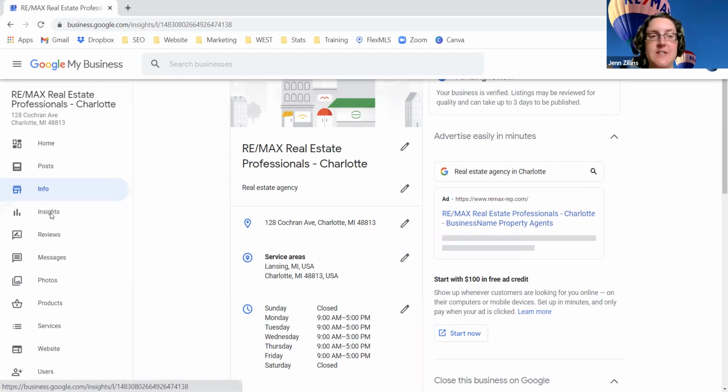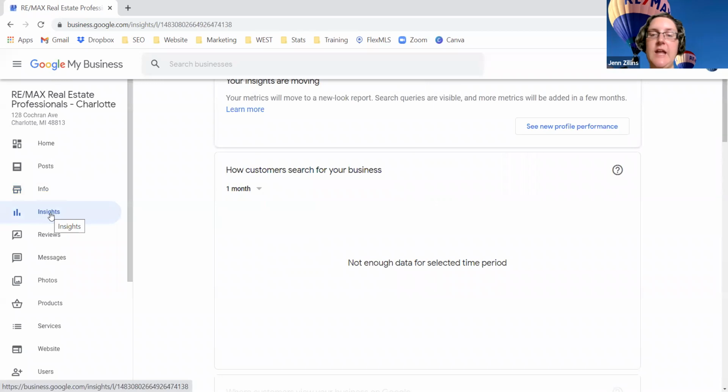Then when you click insights, if you like analytics and you want to know where leads come from, like who's been calling you, or if you want to know how many people have visited your website, how many people have asked for directions, this is where you would go for insights.